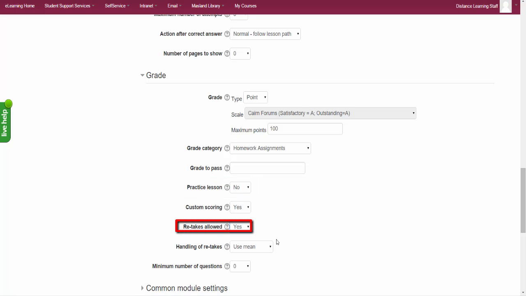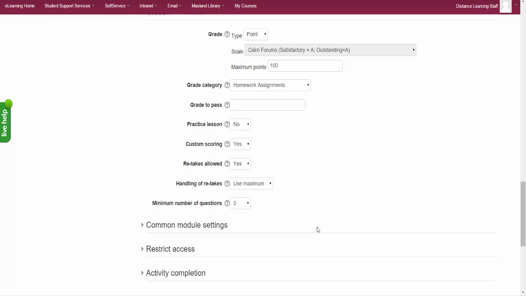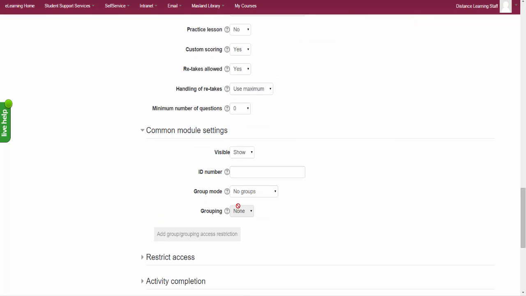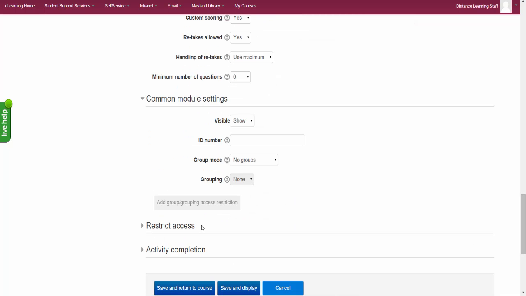Retakes allowed. You can consider allowing them to retake it. And then the handling of the retakes. Usually it's best to encourage the students to take it as many times as they like if it doesn't count for too much of the course grade, and usually we suggest using the maximum. And then under other options here, you can check those for yourself, but we are not going to need to mess too much with this.